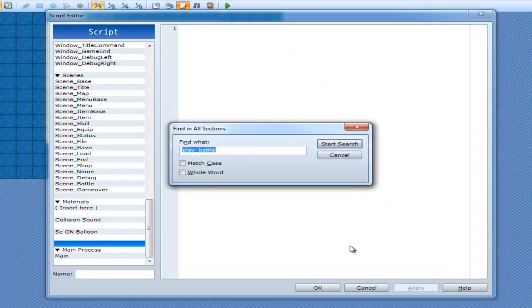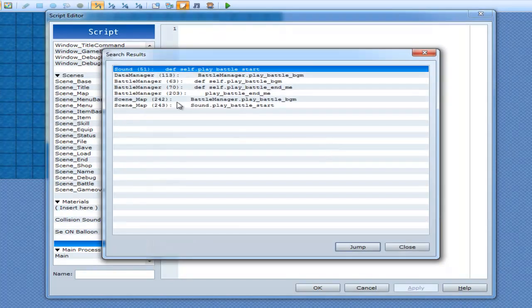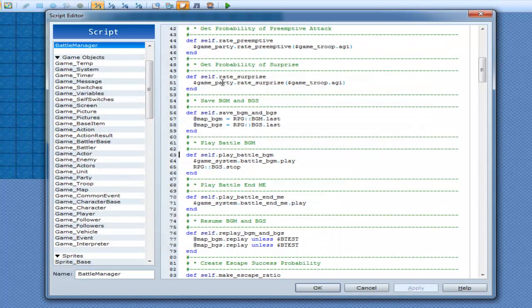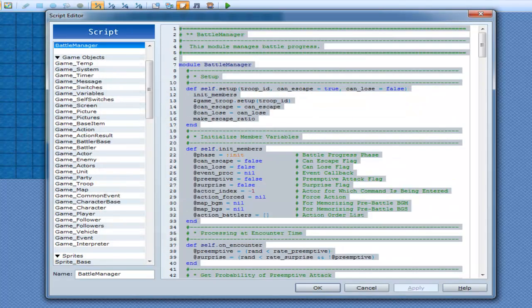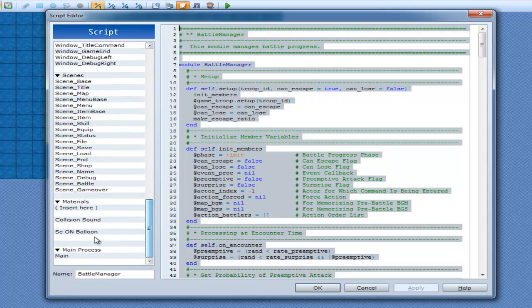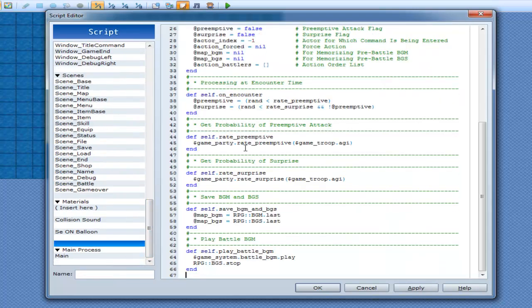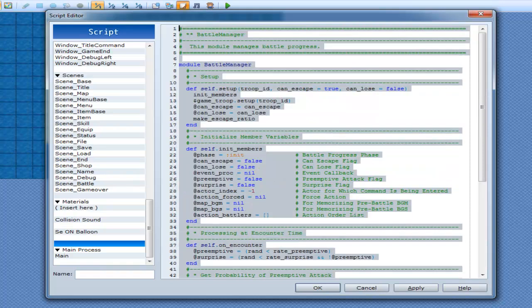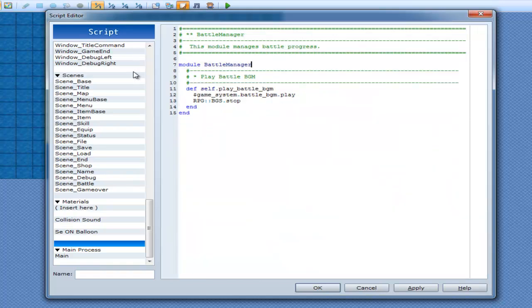Alright. Now obviously it's already sort of set up, and it's in BattleManager, def self.play_battle_bgm. And here it is. So we just copy that, come back down here, paste it there, and get rid of all the stuff we don't need. Alright, now we have our alias, our method.